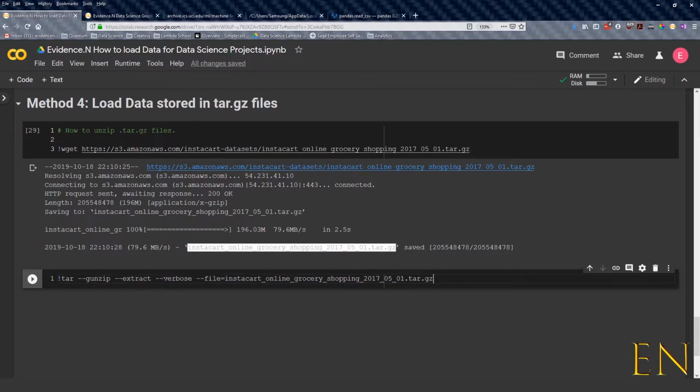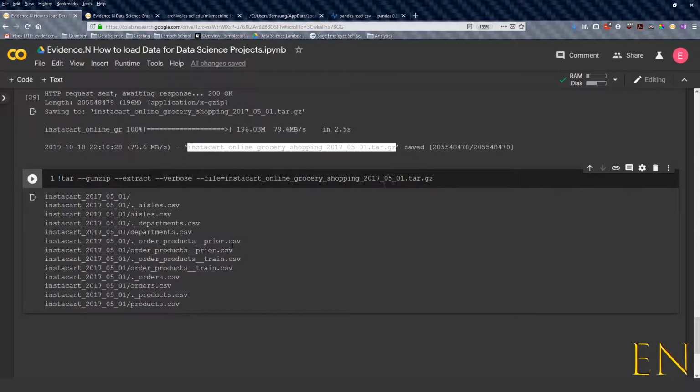So basically this is the syntax that you use to unzip a tar file, and if this was on your local computer on your command line, you wouldn't have this sign in front of it. Let's go ahead and run this. As you can see, there are multiple CSVs under this. This is the main file for it.